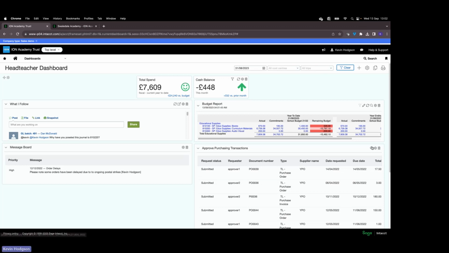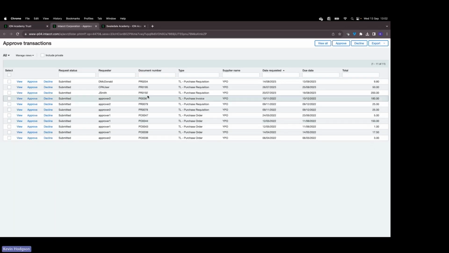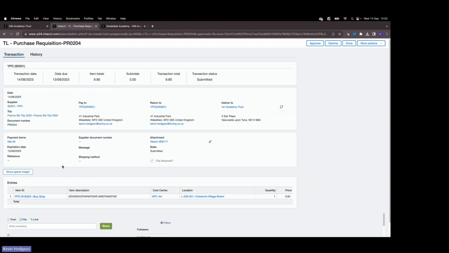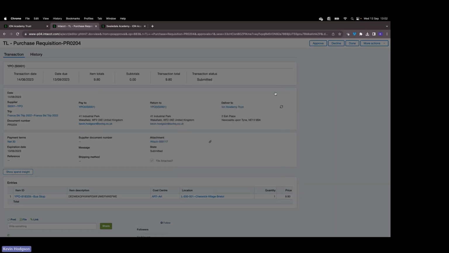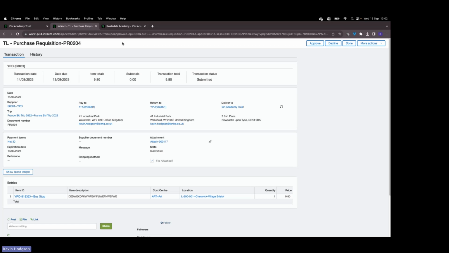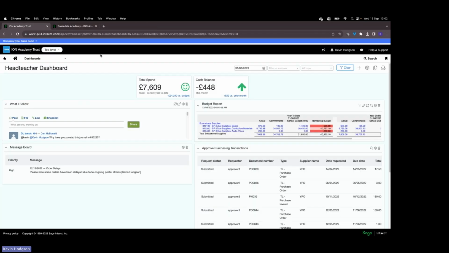But to physically make the approval, I would drill into my approval section, and then I can see anything that's outstanding for me to approve here. So in this example, something from the YPO catalog was submitted for the art cost center. Okay, and I could see my spend insight, and I could begin to drill in and see the attachments from this screen as well. So as a budget holder or an approver, it's incredibly easy to make that decision on whether or not you're going to allow the spend to happen.